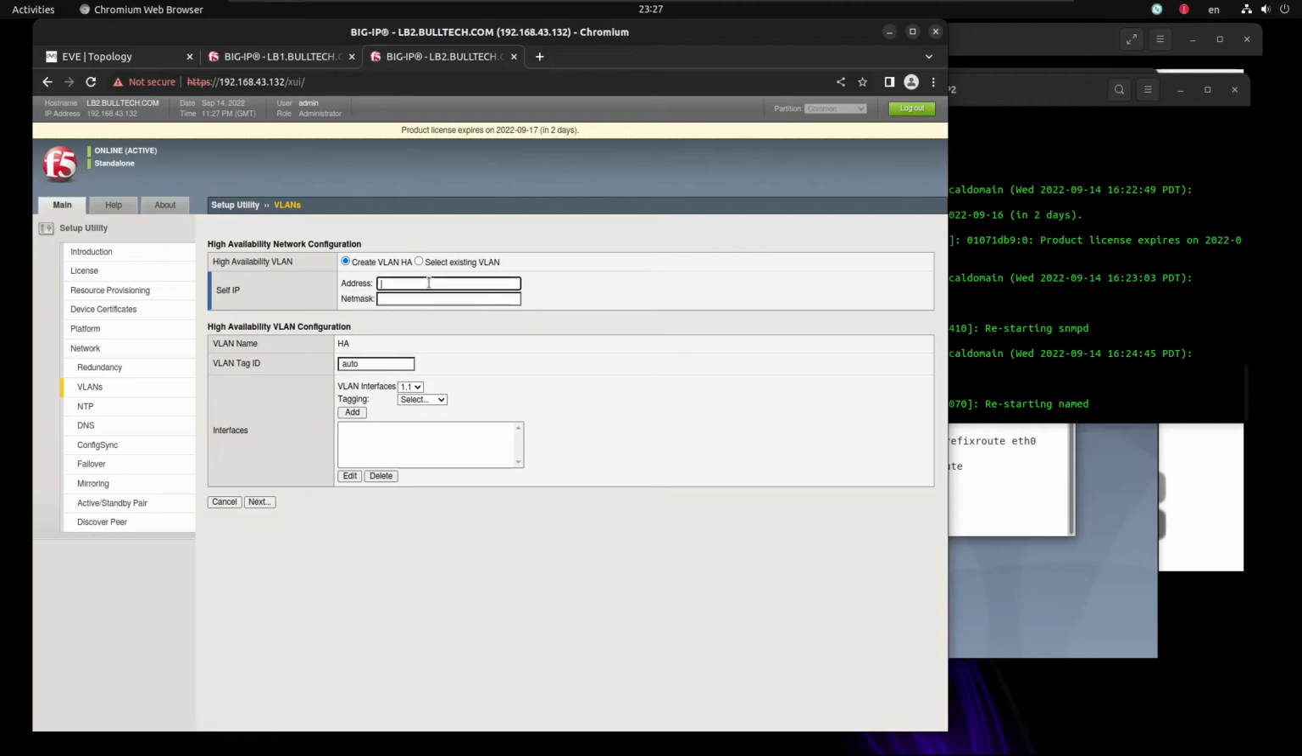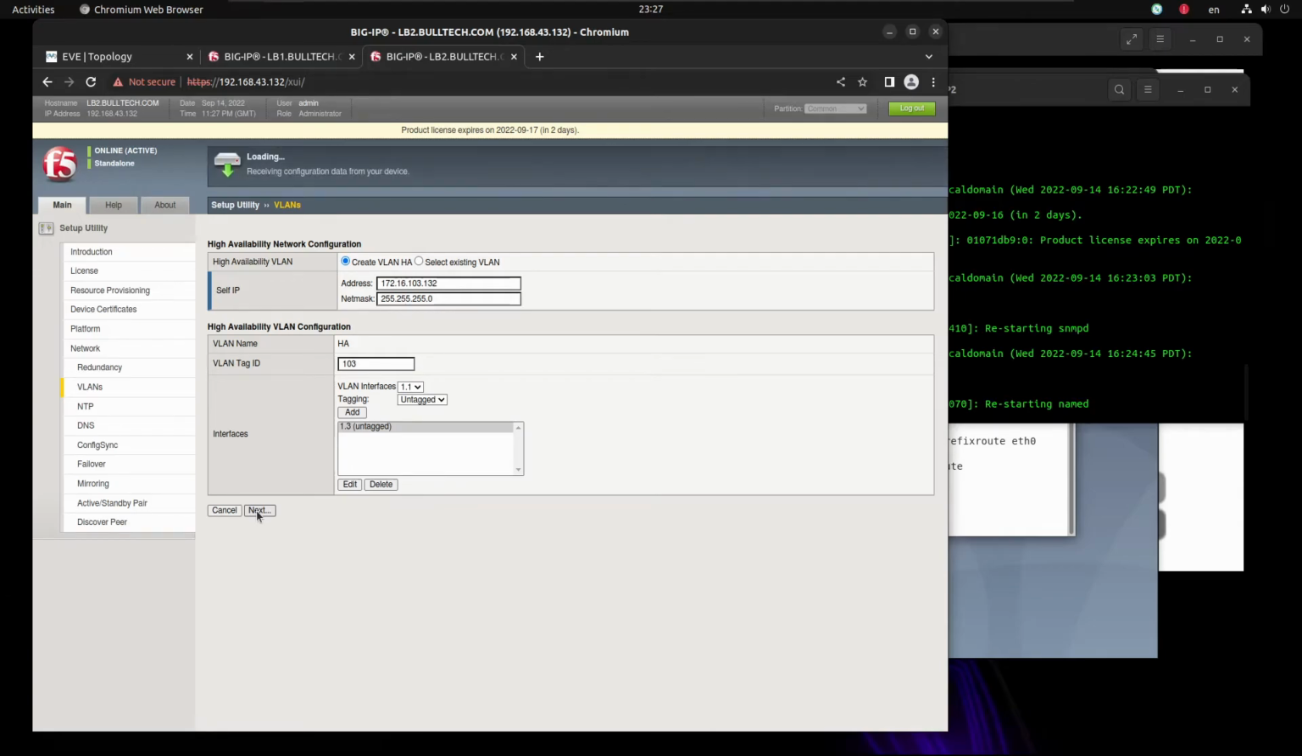Now for HA, it's going to be 172.16.103.132. Mask is going to be /24. VLAN is going to be 103. And the interface is 1.3 untagged. I'm going to click on next.